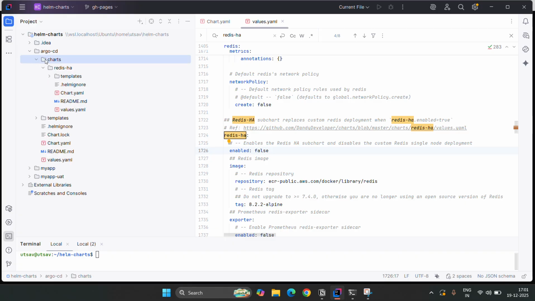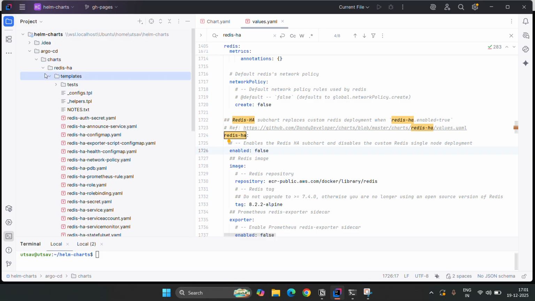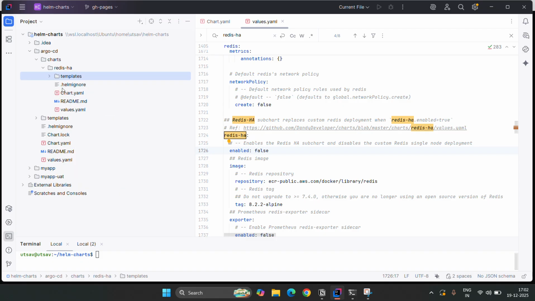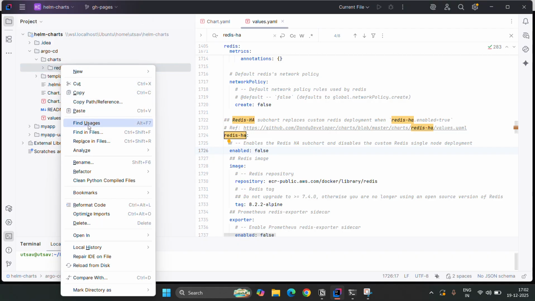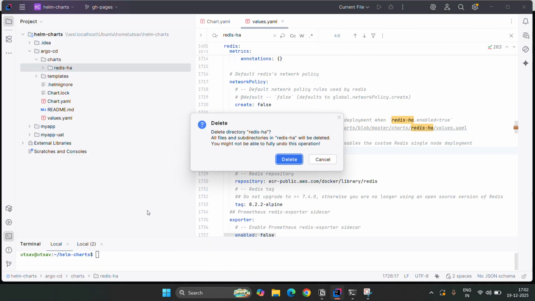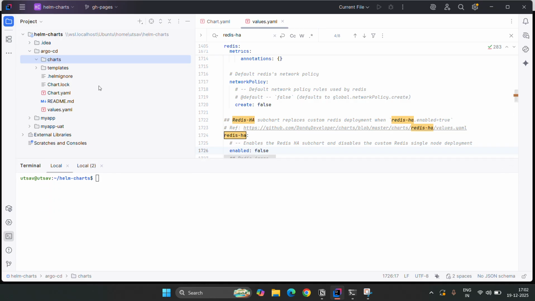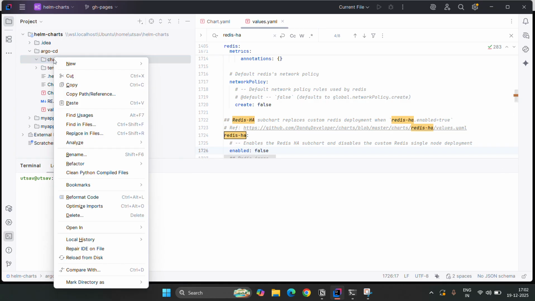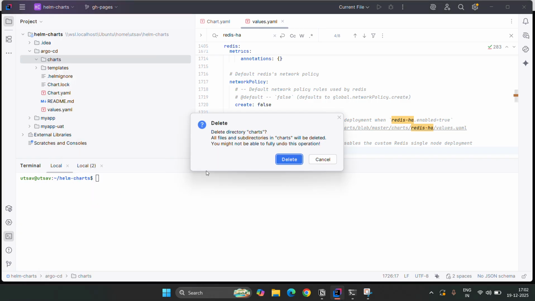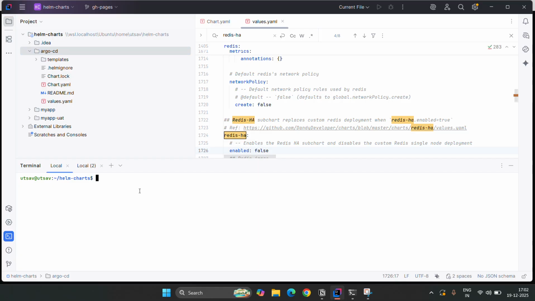Now if I go to the dependency Helm chart, it is inside the charts folder. If you see, it has its own chart.yaml and values.yaml. Now suppose I delete this. It's a dependency Helm chart, so we can do a Helm dependency build, which will bring that chart inside the charts folder. So let me delete this also. Now suppose I go to Argo CD and do a Helm dependency build.